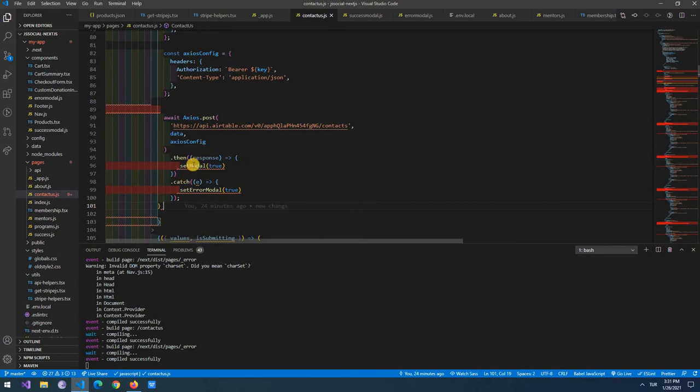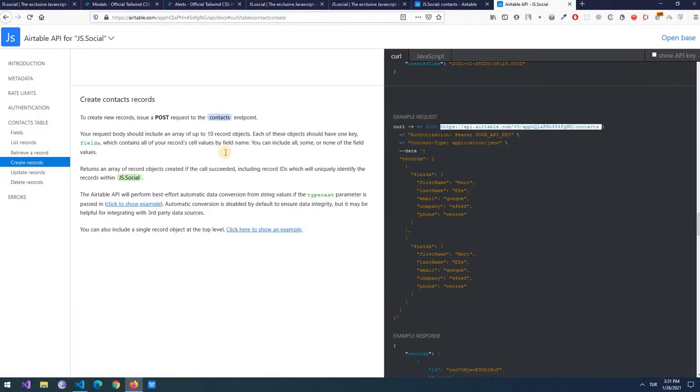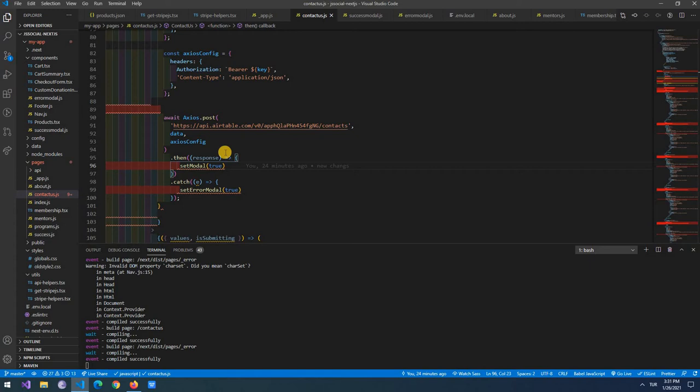This was a good point for me because I thought to myself, how could I use modals? I tried to use window.alert first, but it was very unstylized. For example, let's try that. Never mind. So when it is successful, you set modal true. When it is unsuccessful, you set error modal true.